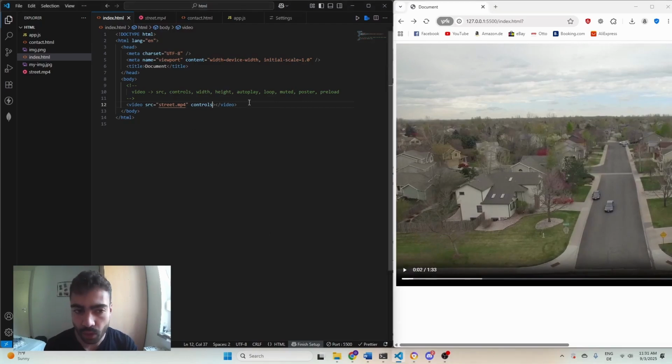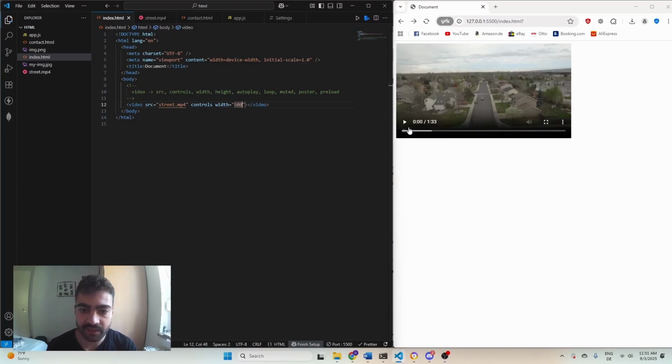Since we might not like the width of the video, we could also add the width attribute and say that we want to use 500 pixels, for example. So as you can see, the video is a lot smaller right now.